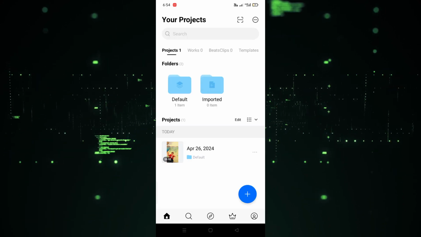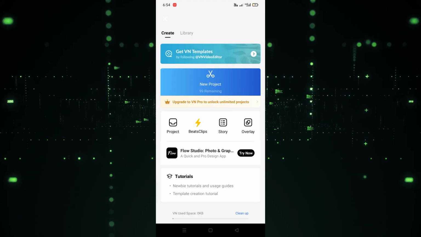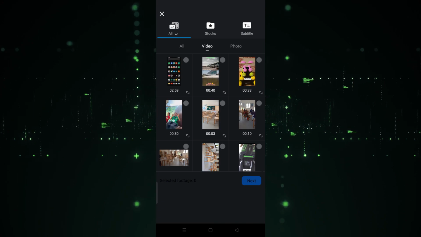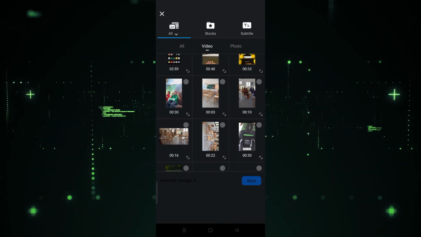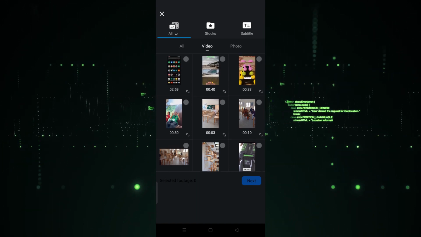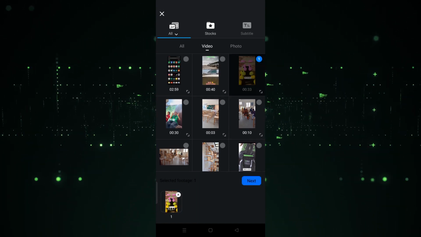Now simply we have to click on the plus icon, and after clicking on the plus, we have to hit the new project, and after clicking on the new project, we need to choose the video, which video we want to use and which video you want to speed up. For example, I'm going to use this one. So let's click on this, and after that we need to hit the next button.